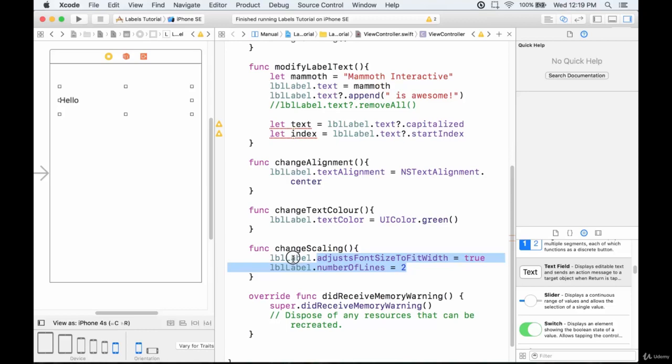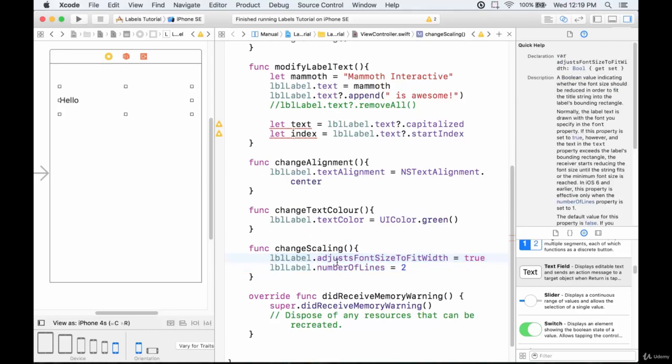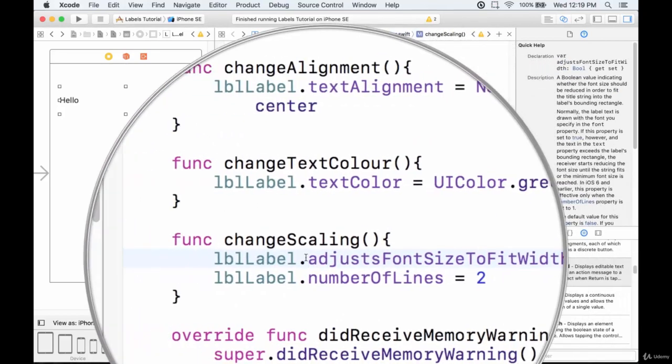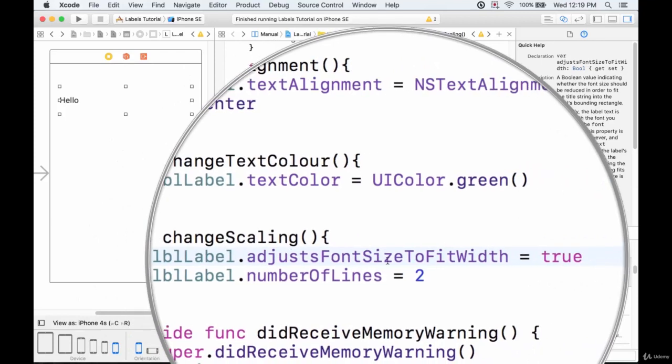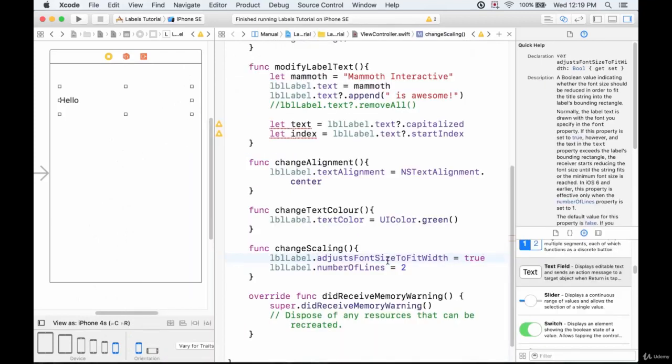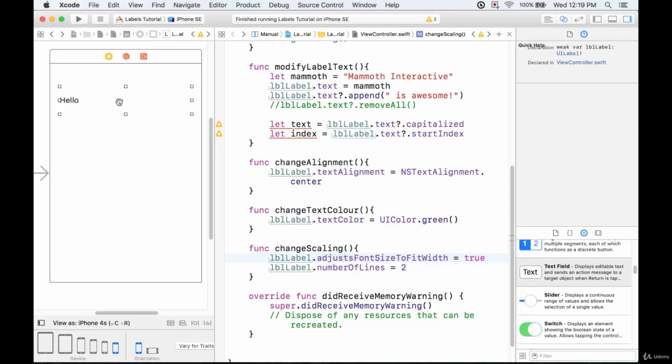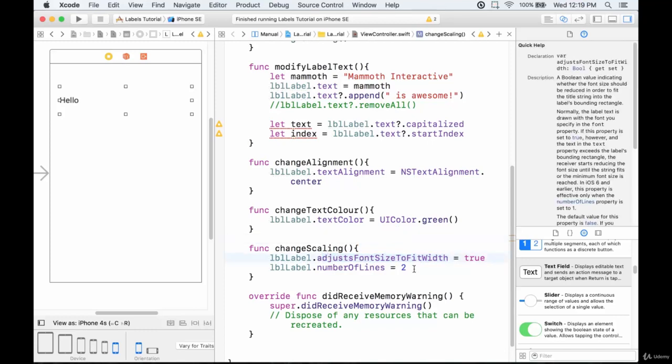Okay, then we changed the scaling, and that was this function, and we called two attributes on the label. One was adjust font size to fit the width, and that ensures that the font size can decrease in order to make sure that all of the text fits within the label. If this attribute is false, then if the text within the label is too big, well, too bad, it gets cut off. So this helps to ensure that it doesn't get cut off.